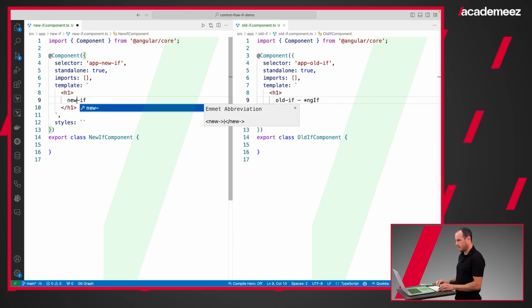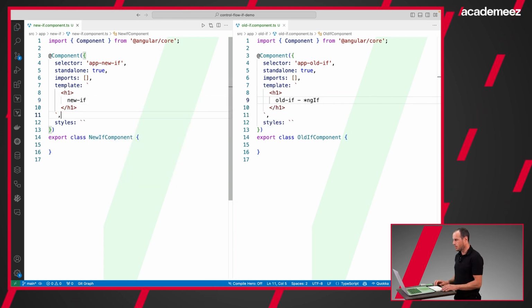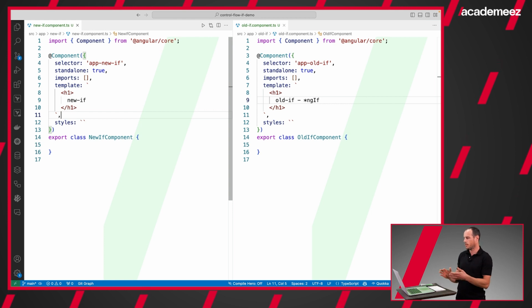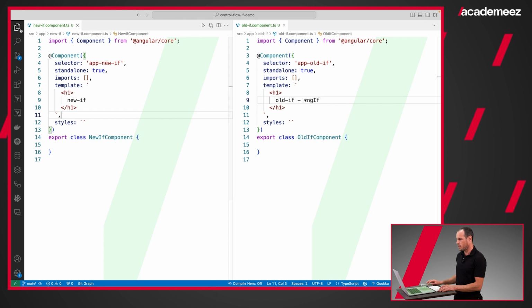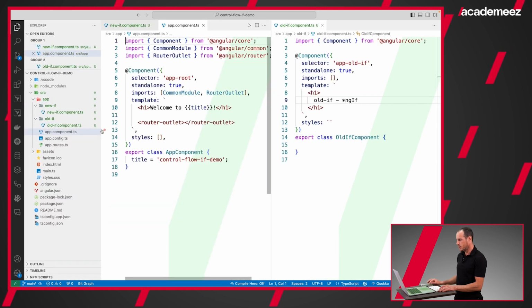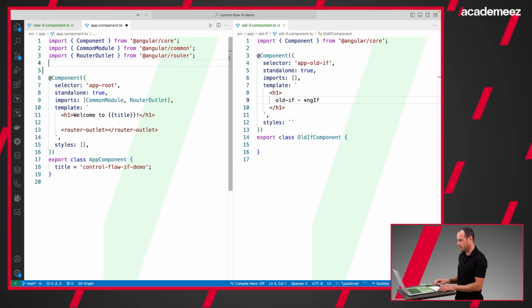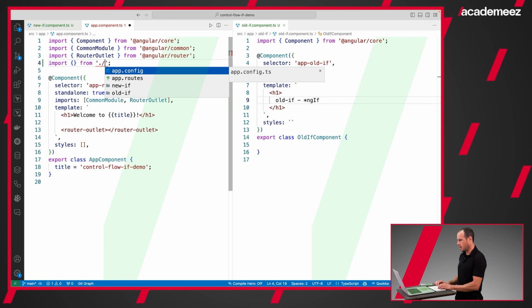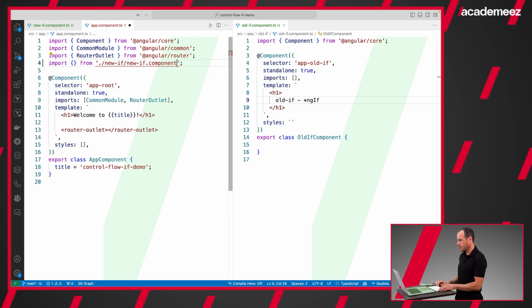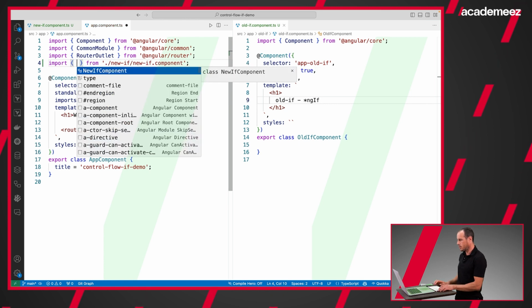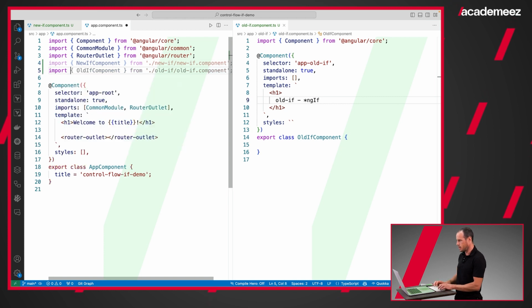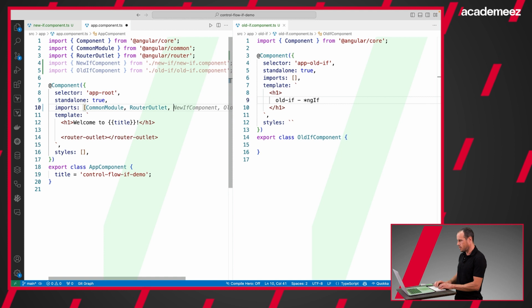This is our new if syntax. Okay, so great. So we have on the right the old if, on the left the new if, and let's place those components. So I'll open the app component and I'll import those two components and place them in the imports. Those are standalone components, so you need to import the components that you're using. So I'm gonna go to the new if component and import the new if component, and I'll import also the old if component, and I'll place those two components in the imports.